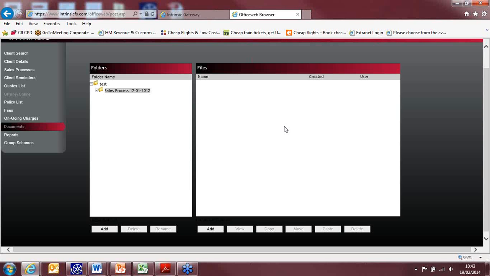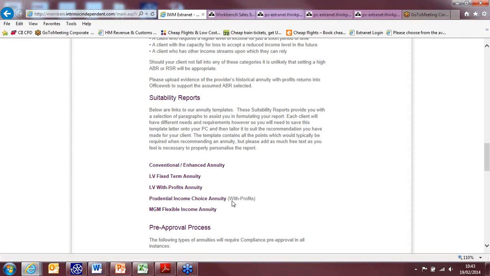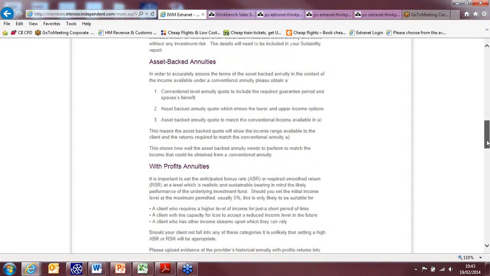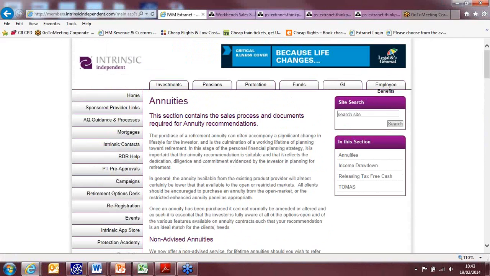12/01/2012. Okay, so that's how you would upload the documents, and then that's the end of that process prior to you sending the case up for pre-approval. So what I'm going to do now is just show you how you send the case to pre-approval.